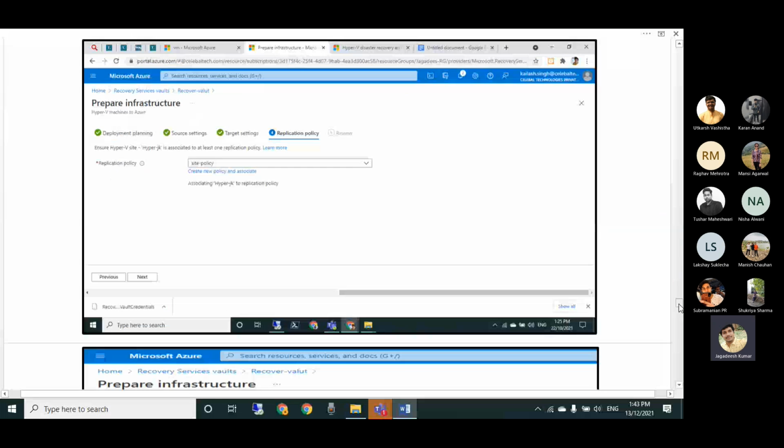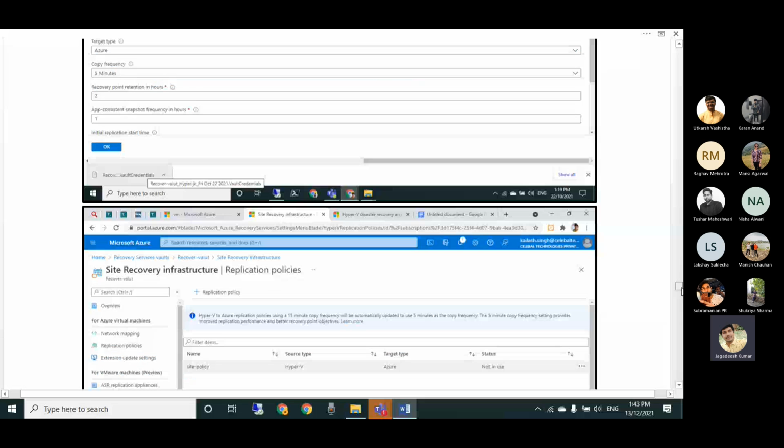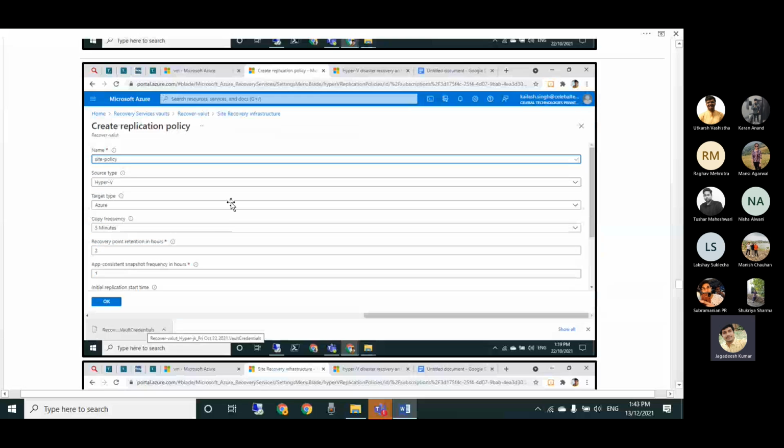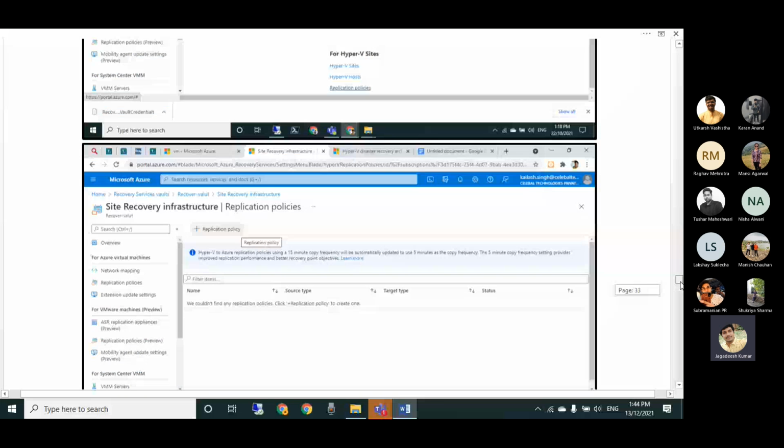See, in this part, we can do the replication part. I already said, create new policy and associate it. This is another method to create that policy easily. Just click, and it automatically goes to this page. Give the name and just click OK. It goes quickly. The older method is going to site recovery infrastructure and replication policy and creating the replication policy.